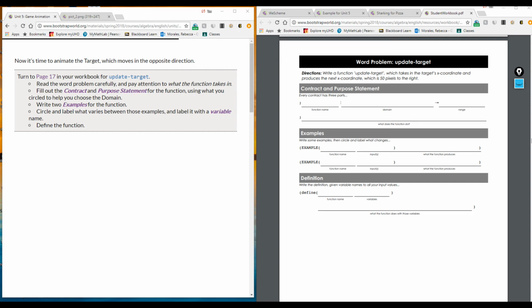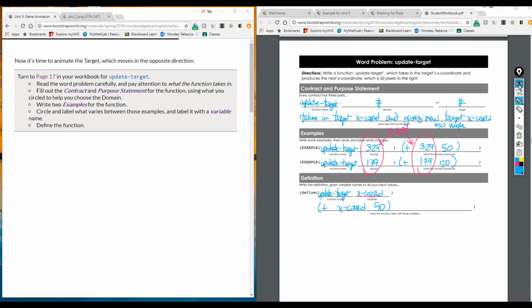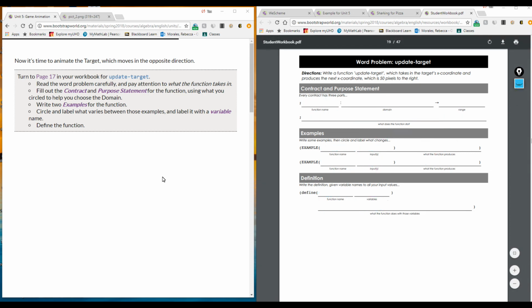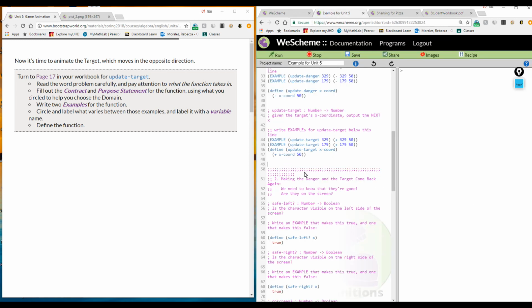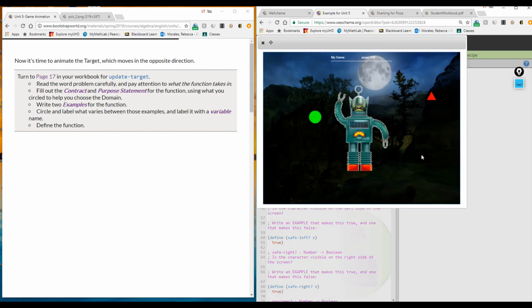All right, I'm going to show you my update target. This is all of my design recipe. And then I'm going to pause it and then show you my coding for update target. All right, I'm going to show you my coding. This is what it looks like, typed in. And then I'm going to click run. Probably take a second for it to pop up. And now both my target and my danger can move. They're, again, not coming back yet.